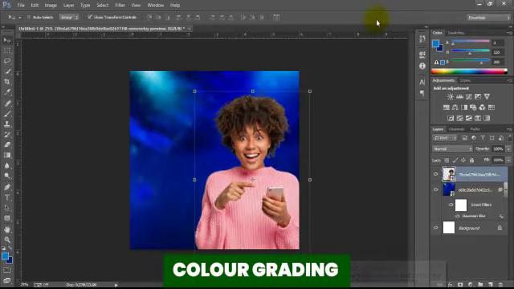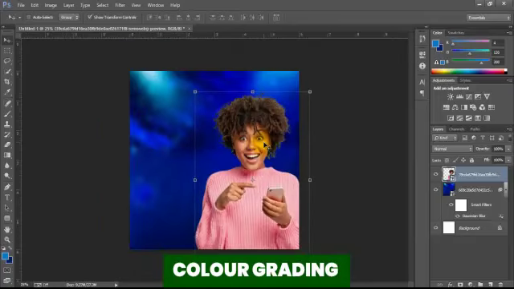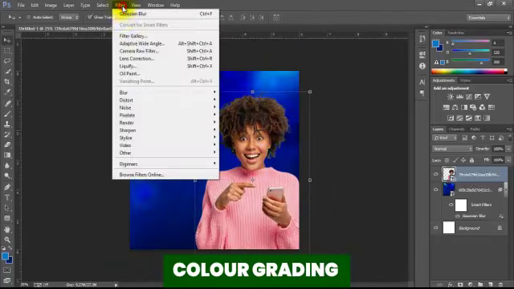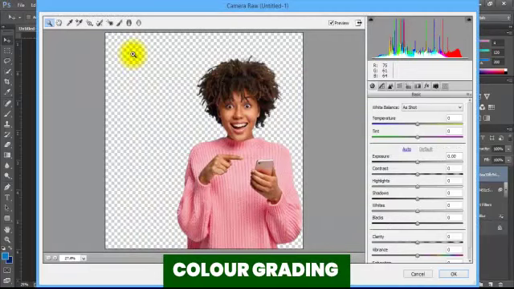Now, before you start your color grading, you must look at the image, know what color is popping out from the image, and then you check your background. At the background we're having a blue color, and the image has a yellow spot. So before we start the color grading, we'll head up to Filter, go to the Camera Raw filter, and click on it. It's loading now. And yeah, this is the environment.